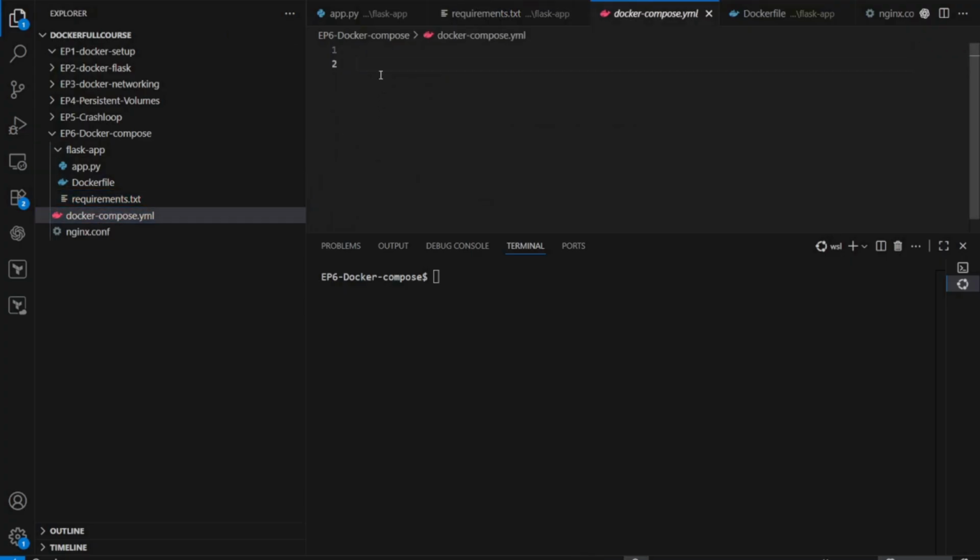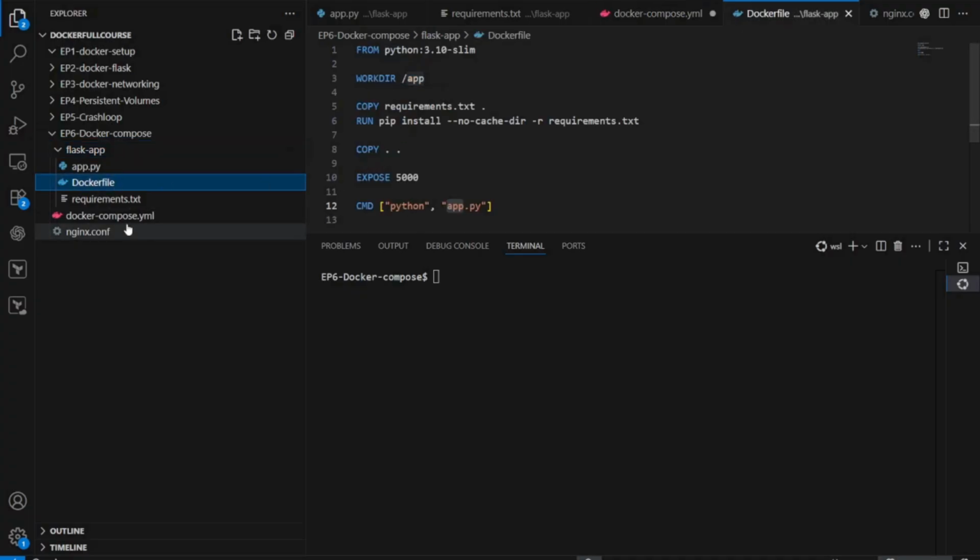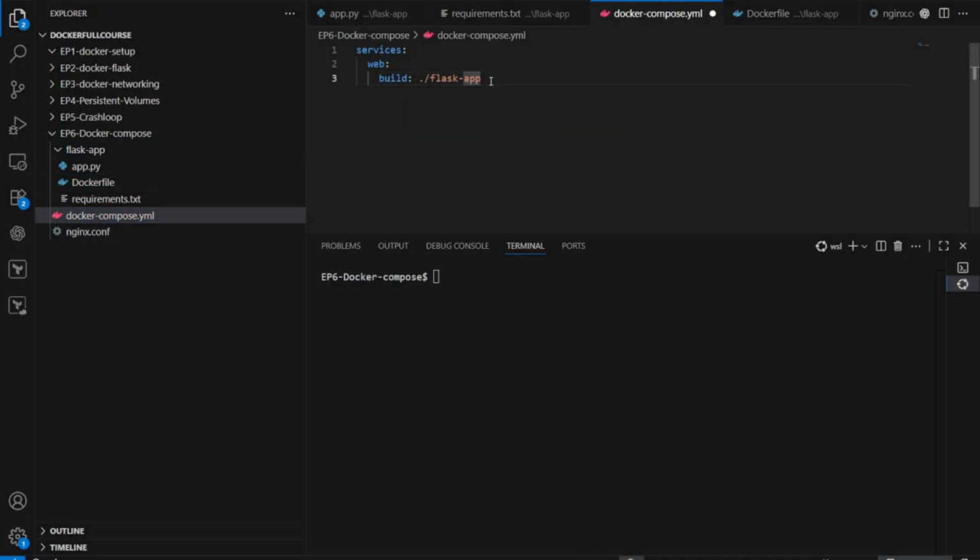Followed by requirements.txt. We are trying to install these dependencies. Then docker-compose.yaml. Let me start from here. First, we have 3 different services. So I would say services, followed by first service is web, which is our Flask application. Then we are going to build using ./flask-application. So in this line, we are saying to build from the Dockerfile inside the Flask application folder. So if you see my Flask application folder, we are going to use this particular Dockerfile and we are saying to build this Flask application.